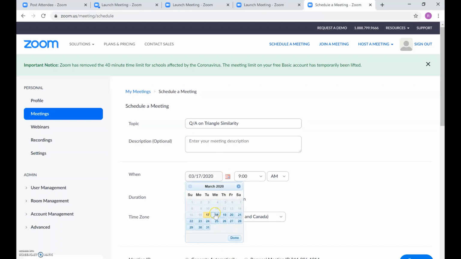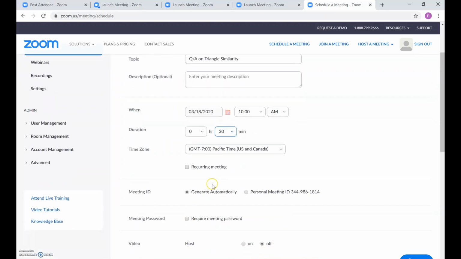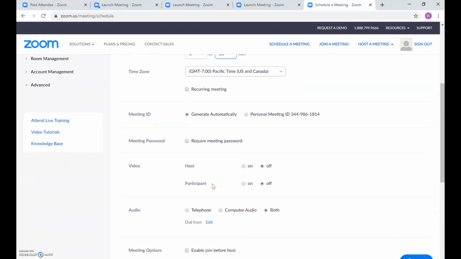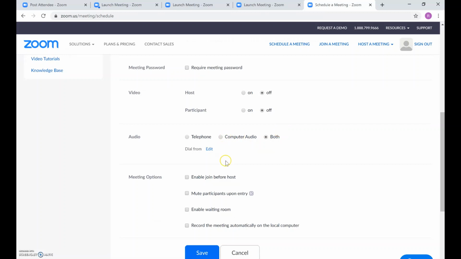And I can put in tomorrow's date, and I'm planning on around, let's say, 10 o'clock for about half an hour. Let's say 30 minutes, there you go. And then I'm going to generate the meeting ID automatically. Don't need a password. Turning my video off because I don't want students to see me in my bedhead. Don't need to see the students' videos either. They can dial in, computer audio. I'm going to record automatically and then hit save.